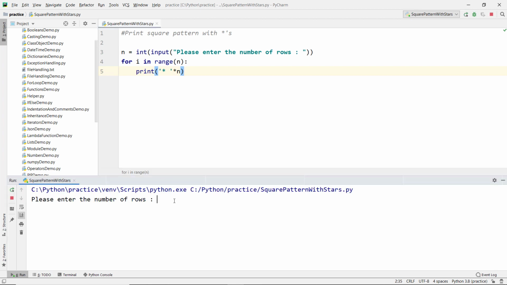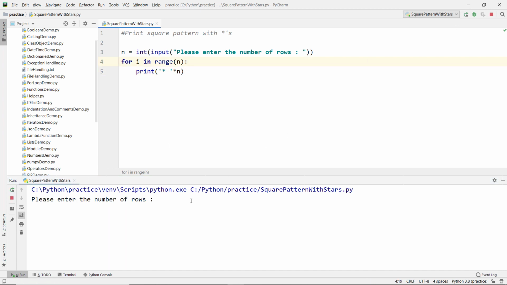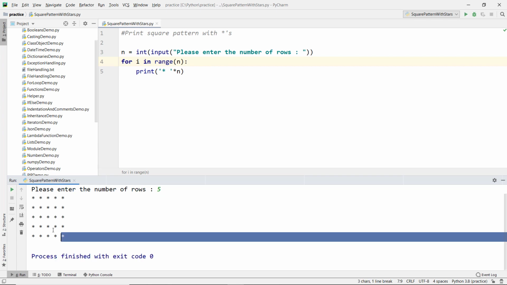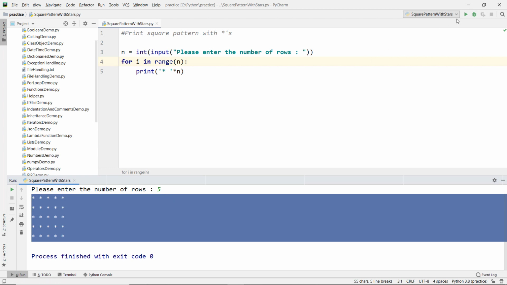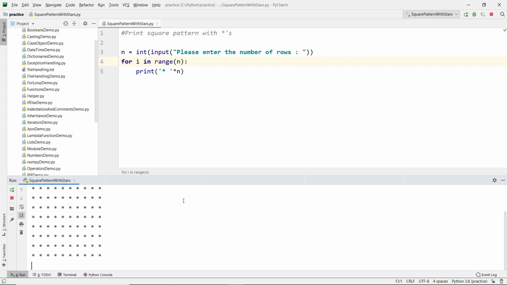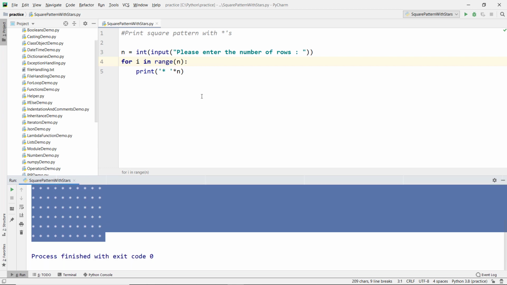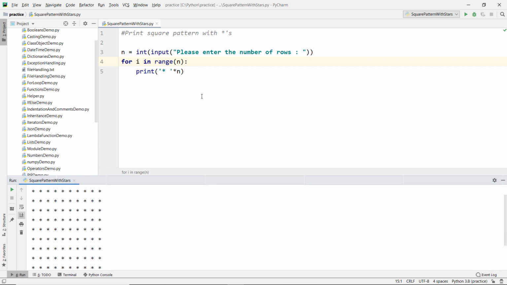Please enter the number of rows. So let's enter 3. So we can see the square pattern with 3 stars. So now let's rerun the same program, and this time let's enter the number of rows as 5, and now you can see the square pattern with 5 stars. So let's rerun again, and this time let's enter 10, and now you can see square pattern with 10 stars in each row. So that is how we can print square pattern with stars.